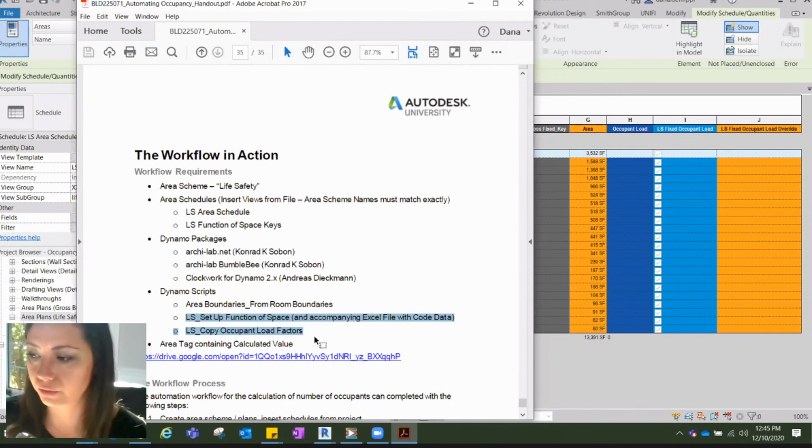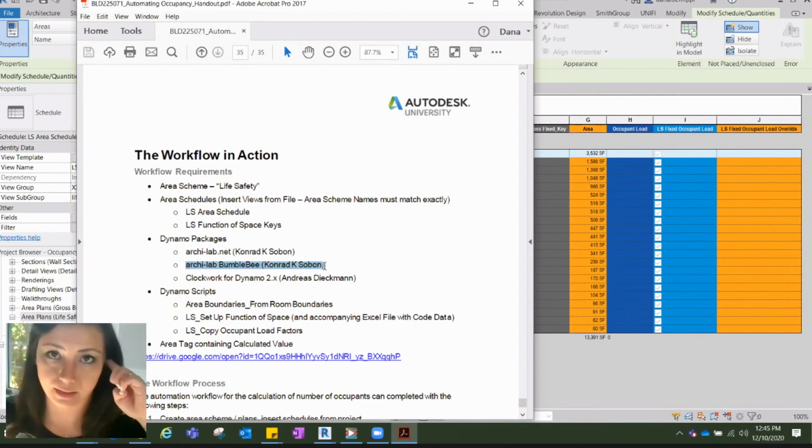It's very, very crucial for the workflow that we'll distribute. And one little caveat is that one of them requires the Archilab Bumblebee package. So in order to get the Dynamo to run, you will need that installed. You can go through the package manager in Dynamo, install Bumblebee. You should be good to go to run these 2.